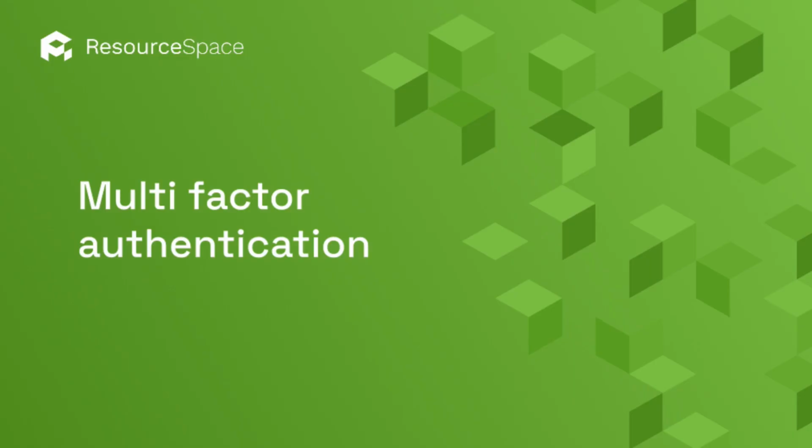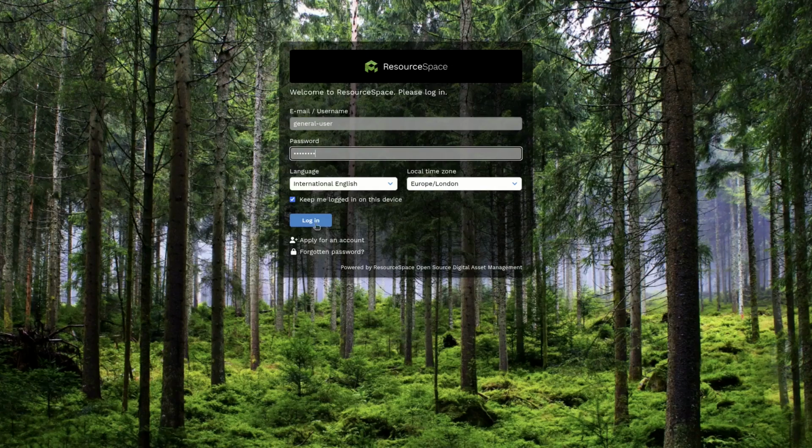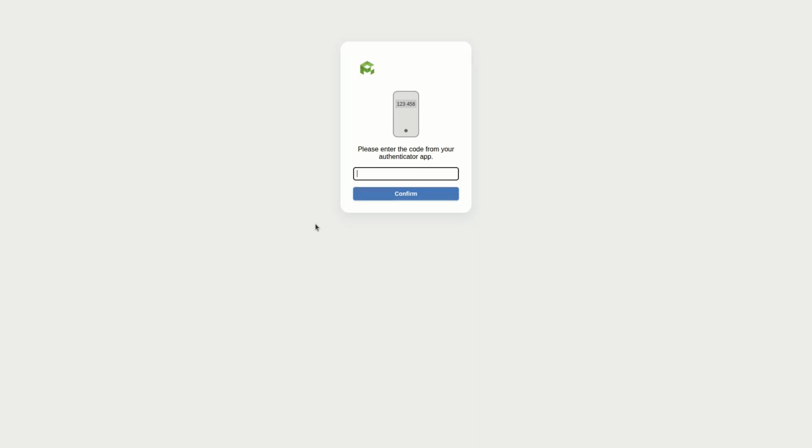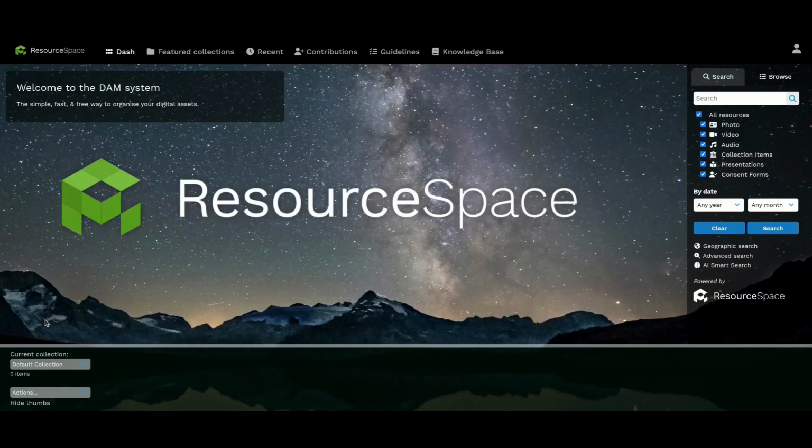Multi-factor authentication is usually handled via a solution such as Microsoft Entra ID or Okta, but for those who aren't using single sign-on, we've introduced a time-based one-time password plugin. This introduces an extra layer of security and requires a temporary time-based code as well as the user's password. Once the plugin is installed, users will need to enter a temporary code from an authenticator app in order to access the system, like this.